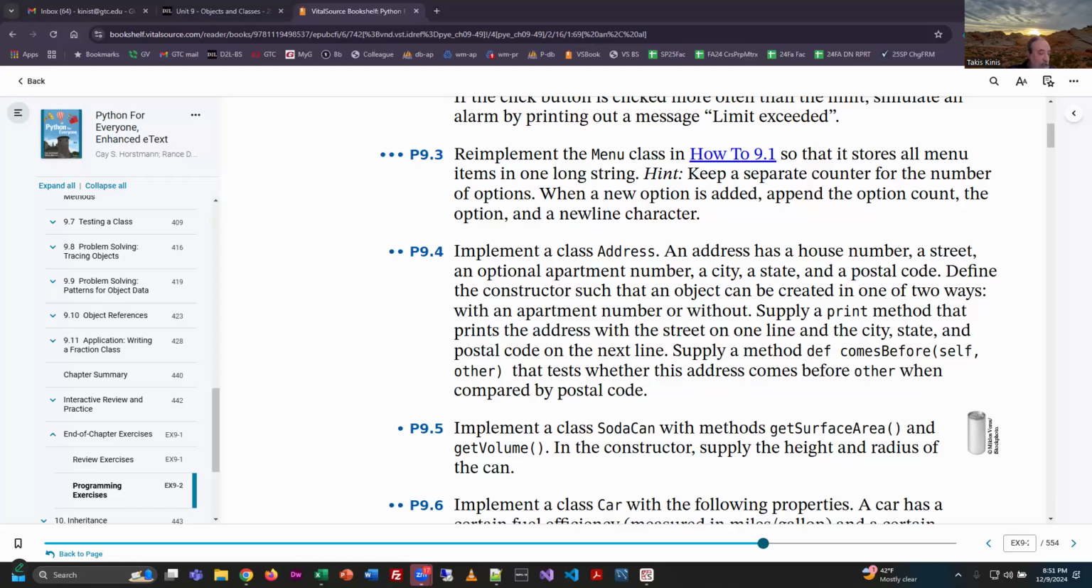The topic for the night is objects and classes. And here's our first exercise, exercise 9.4. It says, implement a class address. An address has a house number, a street, an optional apartment number, a city, a state, and a postal code.